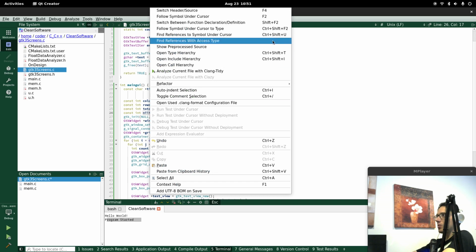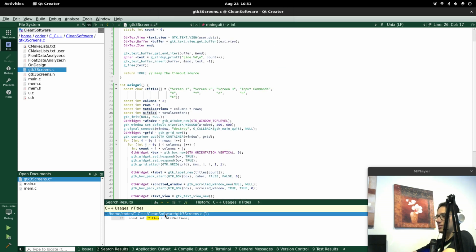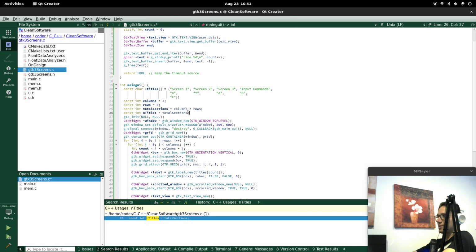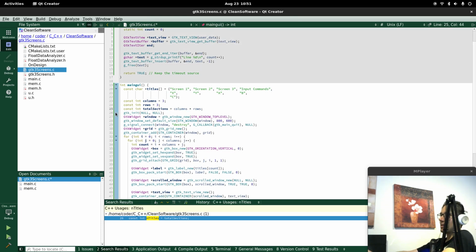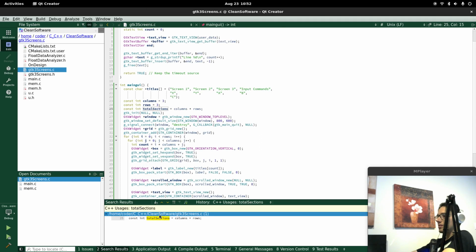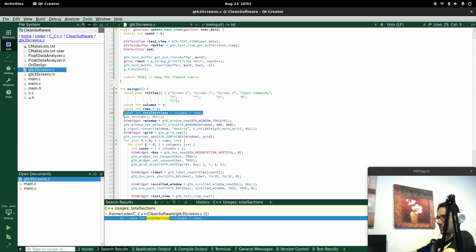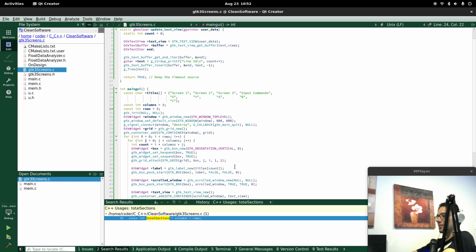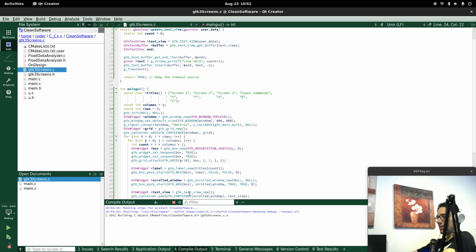Let's see, we can go to where it's being used. Let's see if it's being used. It's not used at all, so we don't need this. That's better, right? And then total sections is being used, and we can see if this is being used or not. And it's not being used again, which is kind of strange. All right. Okay, so let's see if it compiles and doesn't give us any errors. Yeah, it compiled in 3 seconds, which can be reduced with some CMake lists to probably 1 second or something.